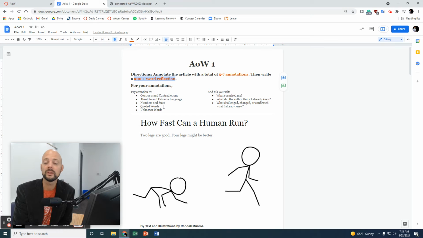The people are bringing in experts or for whatever reason, see who they're quoting and why. Unknown words. For your annotations, you can always define words. Ask yourself, what surprised me? What did the author think I already knew? This is an interesting one. I like this one right here. What challenged, changed, or confirmed what I already knew?